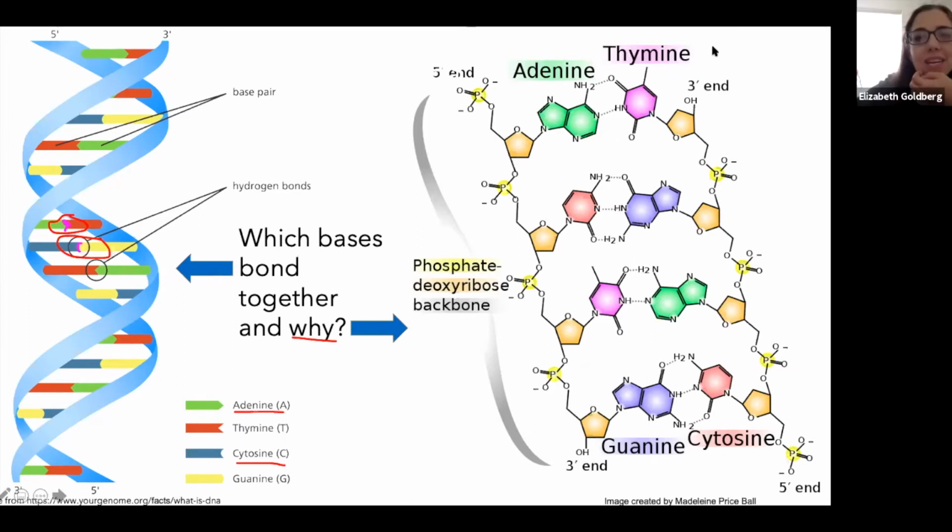Okay, does anyone need a hint? Does anyone want to say, oh, I don't know, Miss Goldberg? If you need a hint, I'm seeing some head nods. The hint is in the middle. Look in the middle. That's your hint. The answer is there. It's in the middle. Why does adenine only bond to thymine? Why does cytosine only bond to guanine? The hint is in the middle. You can figure it out. I'll give you a couple seconds more.